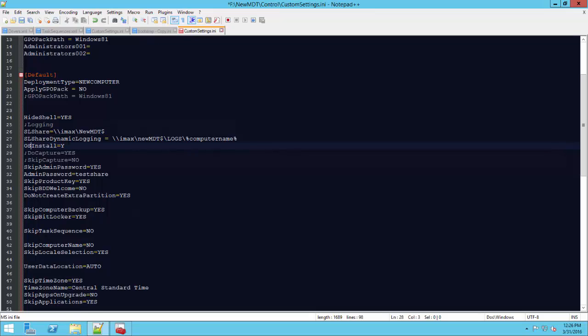Now generally, if you look up here, you see that this command uses yes, or this one uses no, but the OS install does not use yes or no, but Y or N. But we want our operating system to install, so we're just going to leave it as Y, but not yes. We don't want to choose yes.